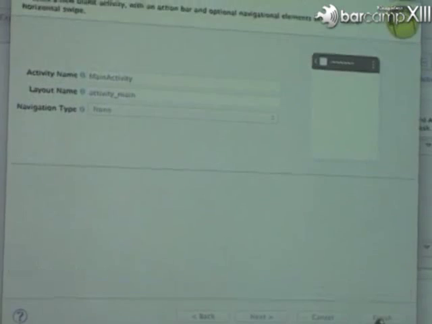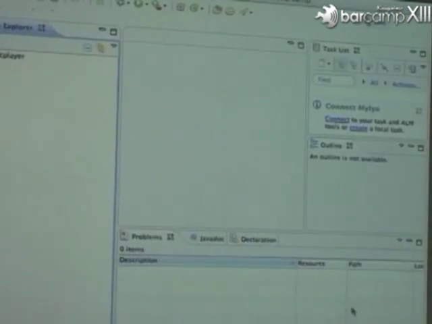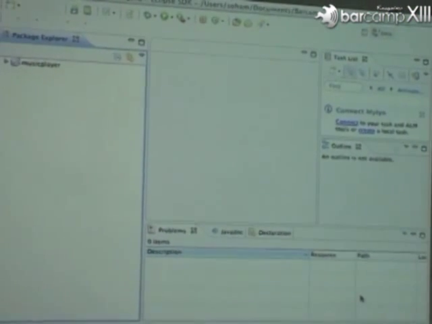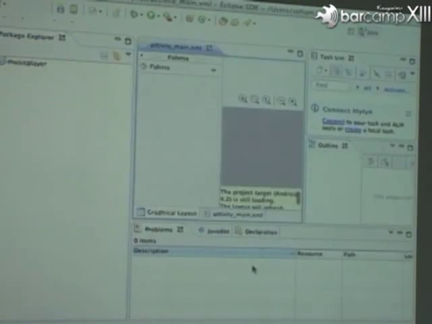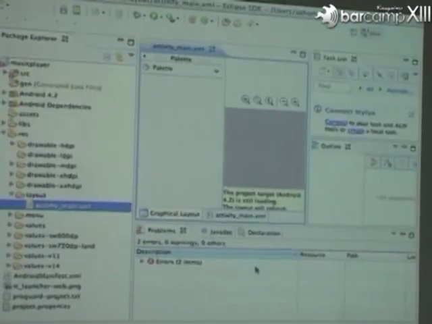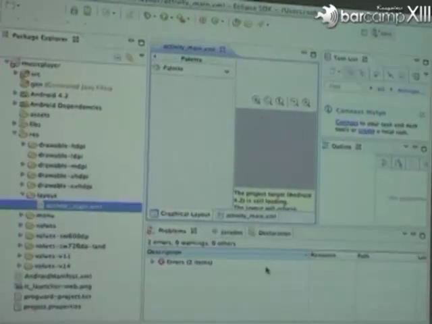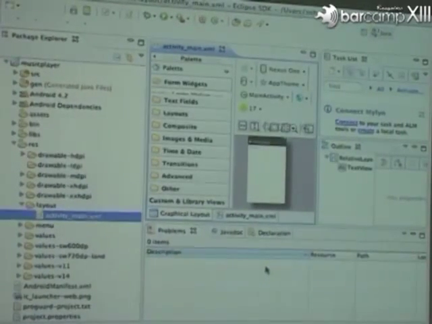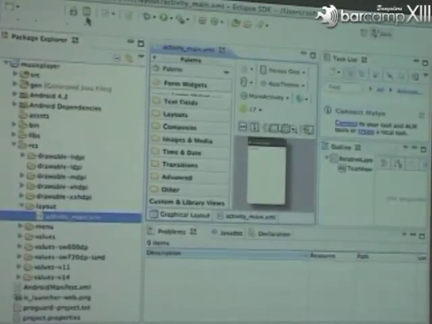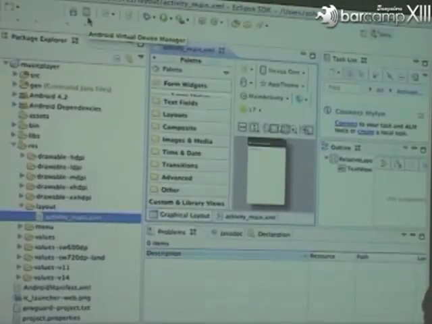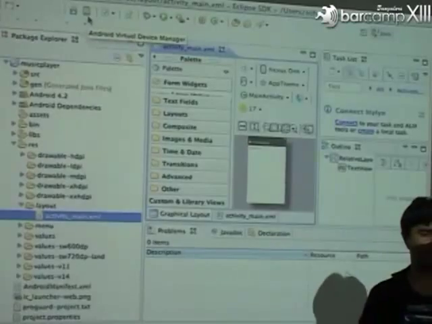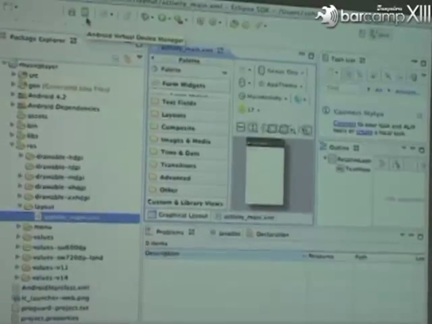Okay, next. Keep everything as default value and click on finish. Okay, so your application, just click on next, finish. So an activity, like he pointed out, right, is your screen in Android, okay? So let me show that. To run this application on your phone, you need a real phone, but in case you don't have a phone, you can create an emulator.